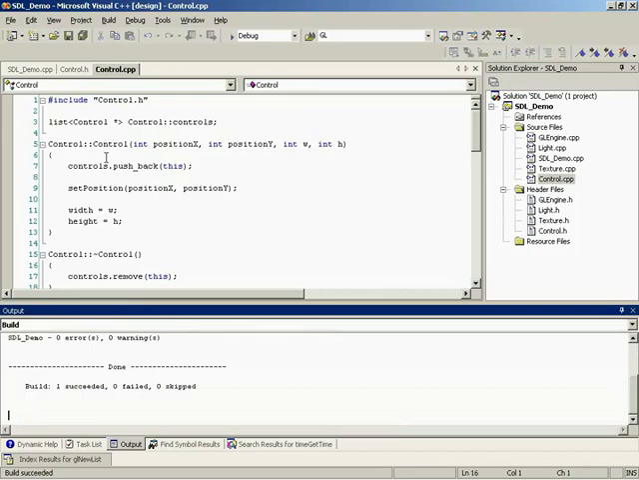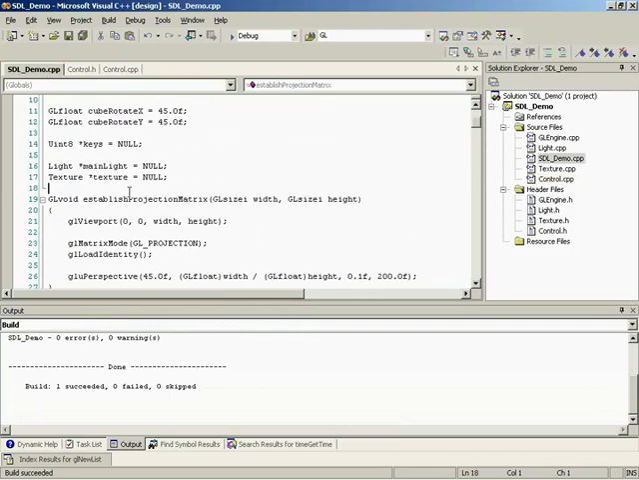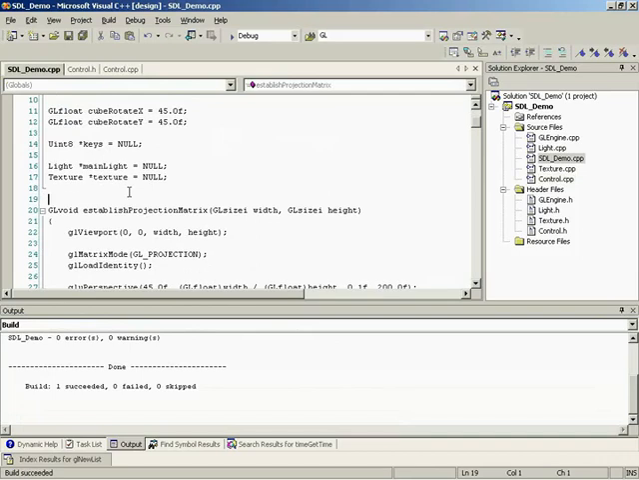Sweet. So at this point, what we're going to do is go back into our SDL demo and add in the necessary code so that we can start handling controls. We're just setting up the infrastructure. You're not going to see controls pop up, because we haven't really defined controls, just the abstract class. That's all we've done. Just the base.